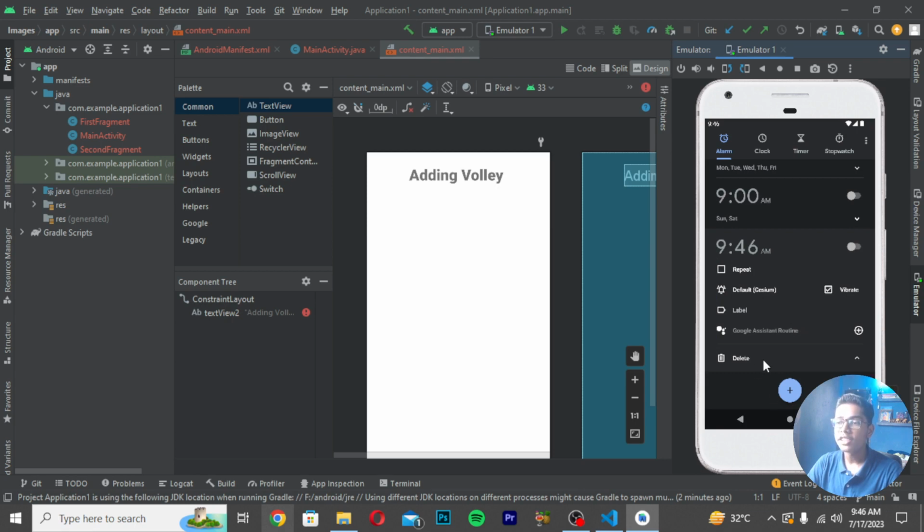So like this, you can create this project. I hope you understand this. If you press repeat, you can select on which days you want to repeat this alarm here. So you can also select the days. So I hope you understand this project which we have just created here.